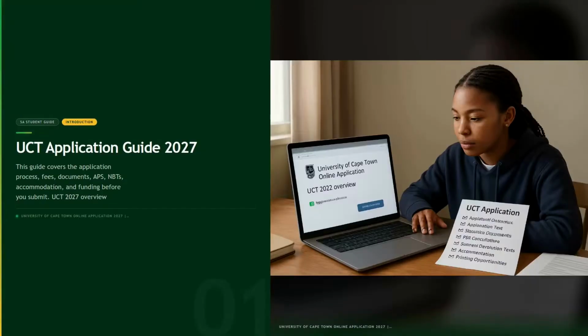In this video, I'll show you how to apply online to the University of Cape Town, also known as UCT, for the 2027 academic year. We'll cover the application process, application fees, required documents, APS calculations, national benchmark tests, accommodation, funding opportunities, and other important information you should know before submitting your application.